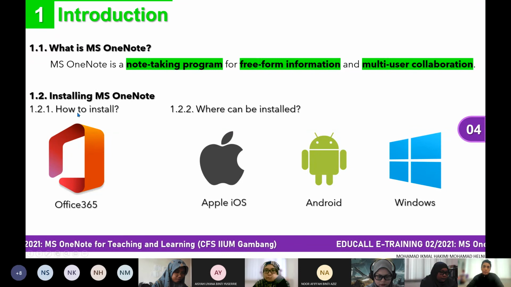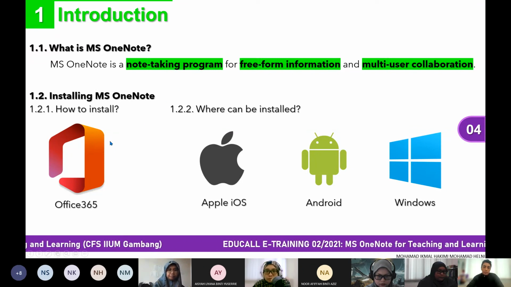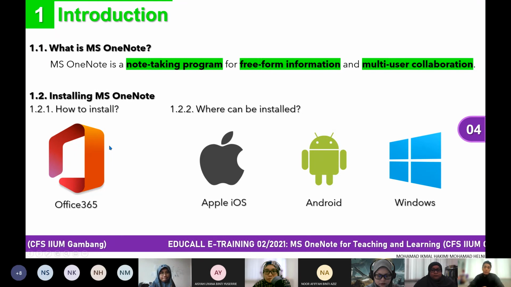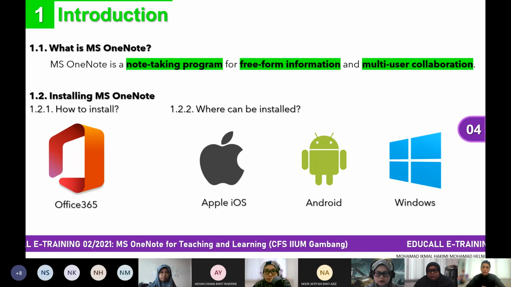As for how to install Microsoft OneNote, if you are using it on your desktop, you may go to the Office 365 website and log in with your live IIUM EDU email, and then you can download it from there. You can also use Microsoft OneNote on your Apple, Android, and Windows tablet.